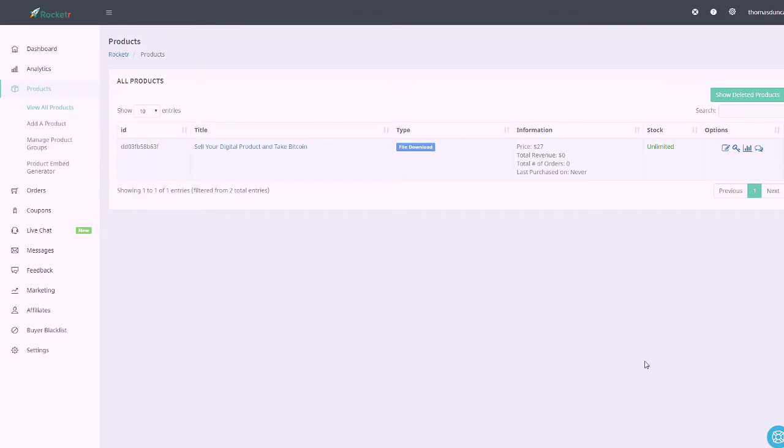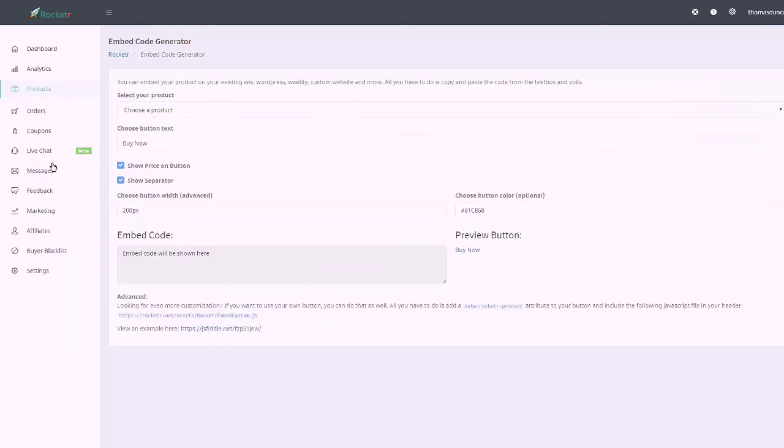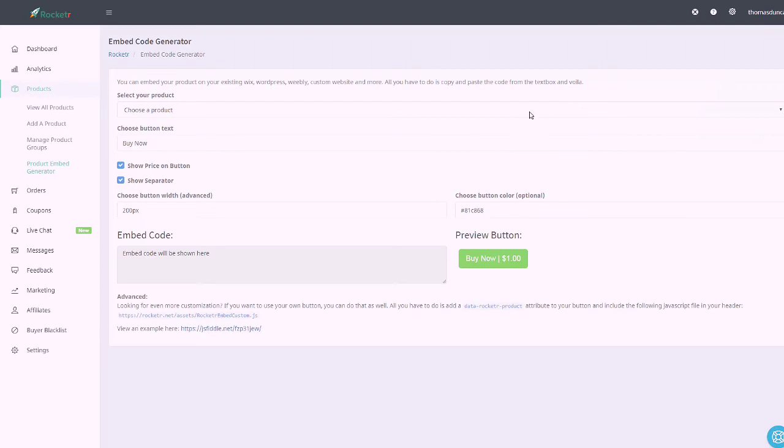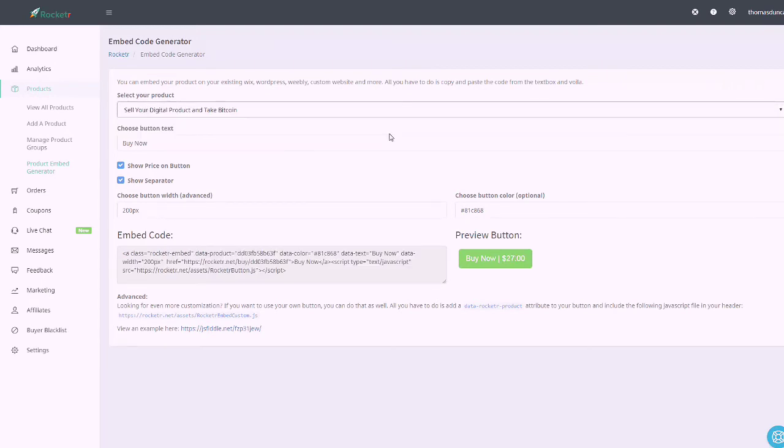Hello and welcome. What we are now going to do is we are now going to generate a button for the product that we just created in Rocketer. So to do that, we're going to go to the product embed generator. And then we're going to choose our product from the download menu. We're going to choose what that button text is going to say.